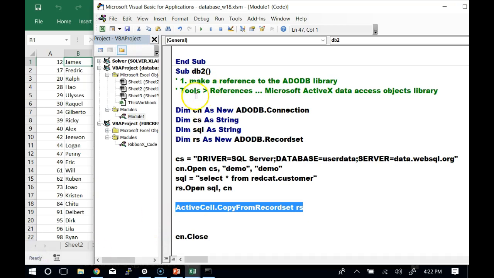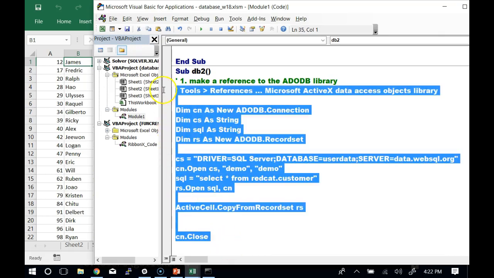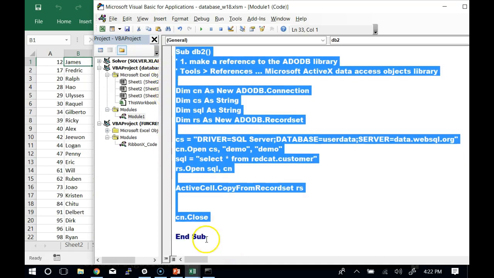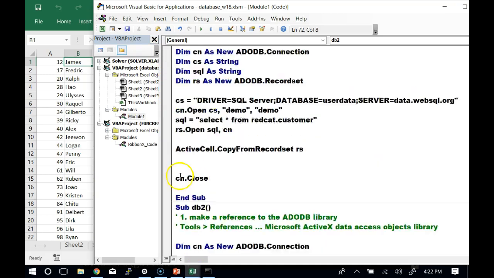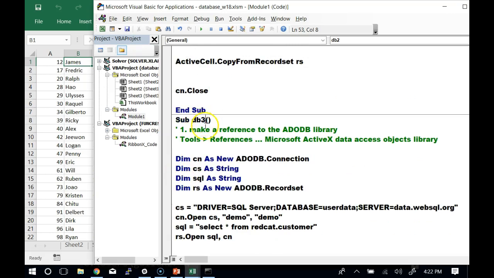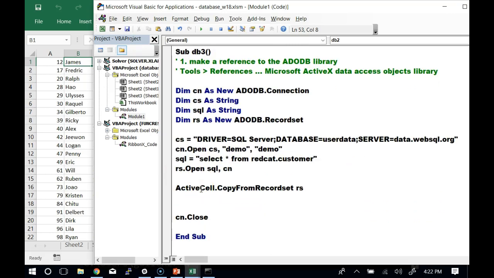Okay, so this is all well and good, but the whole thing that we came into VBA for was so that we could write data to the database, not just read it from the database. So let's take DB2 again, copy it, and make it DB3. Okay, so we're still going to need a connection to get data into here.